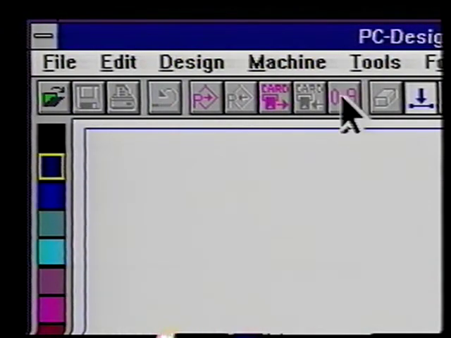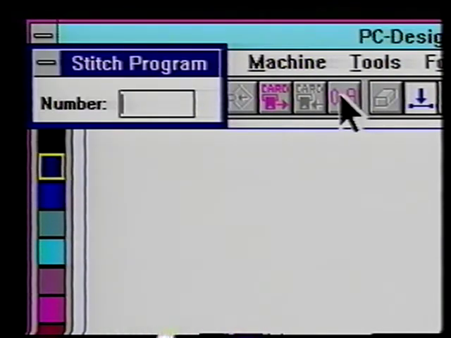Now let's bring in a built-in stitch program of the sewing machine. Click on the 09 button. A dialog box opens. The stitches are identified by their numbers as listed on the lid of the sewing machine. Go to your keyboard and type in 193, the anchor. Press Enter.